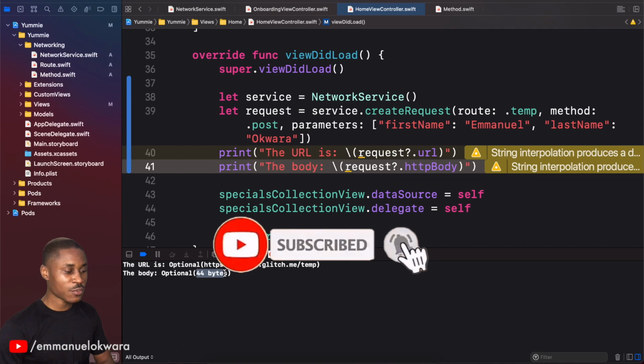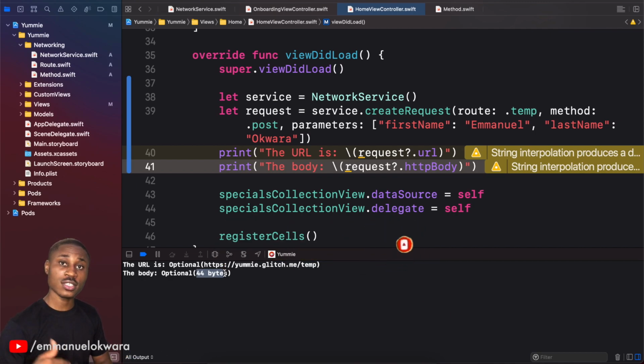So in the last video we created our first function. Today we're gonna go one step further and use our URL request that we created in the previous video, and make an actual request to the backend.